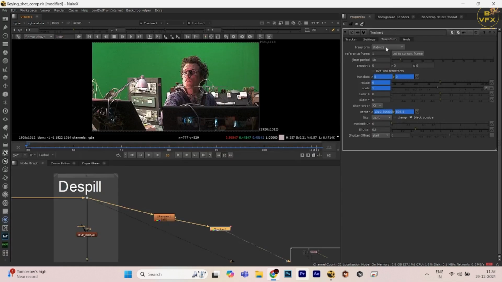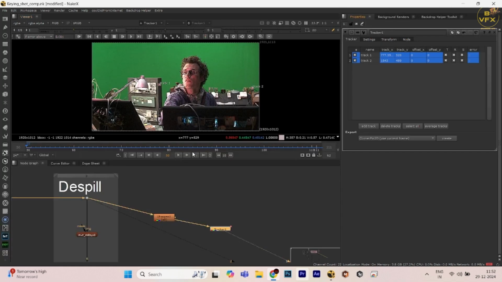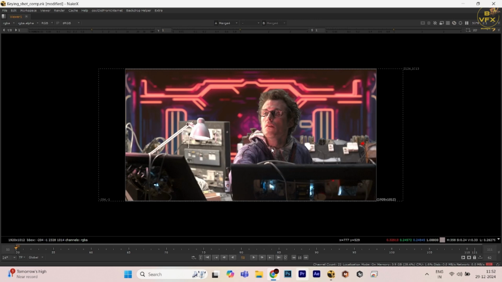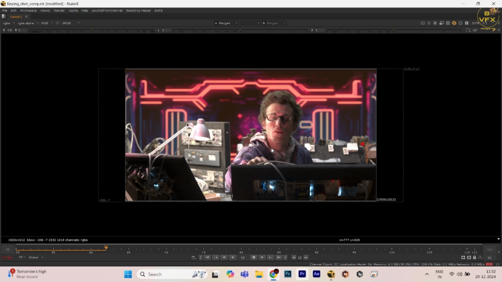So let me give this match move only. Now just take this tracker and bring the BG, right? After deleting. Now let me check with my BG, whether it's going well or not. Let's do this. Now see, it's going with the scan, right? That's the thing of this one, okay?